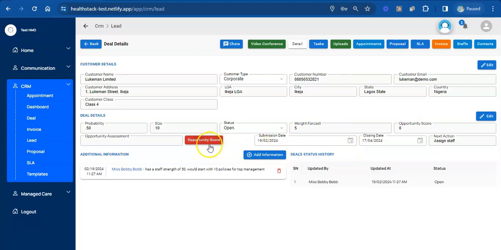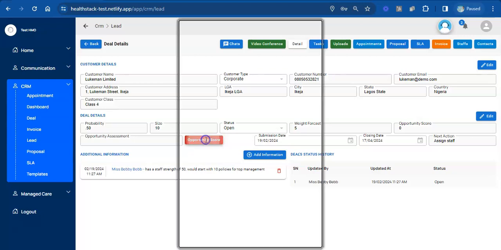we need to do an opportunity score. I don't know at what point this happens. Maybe it's done by the sales officer or by the telesales, but I'll just do this now. Opportunity scoring simply means that you're trying to determine, based on information you've gotten about the client, whether this business opportunity would be successful, or what's the likelihood of it closing at the time it's supposed to close. So I'm going to click on opportunity score.